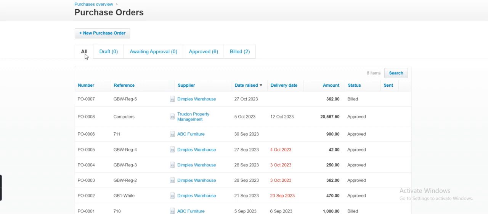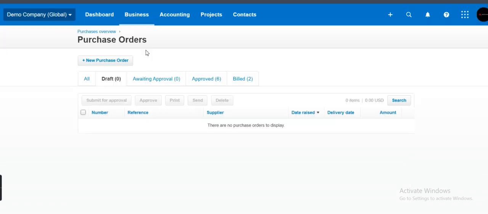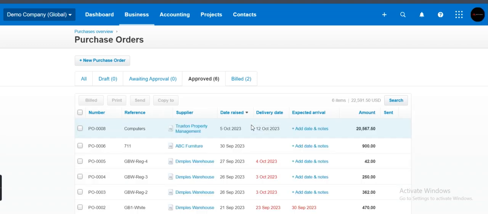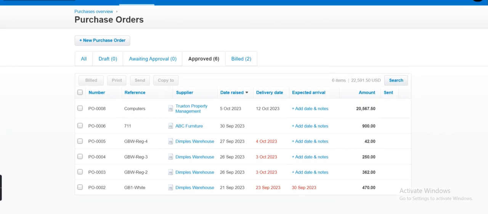You can see here All. This includes all the draft purchase orders and all those awaiting approval. Whenever you create a purchase order and save it, it will move to Awaiting Approval, and once the purchase order has been approved, it will move to the Approved tab, where you can see the list of purchase orders that have been approved.